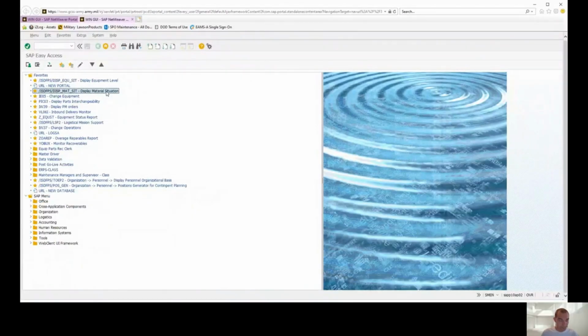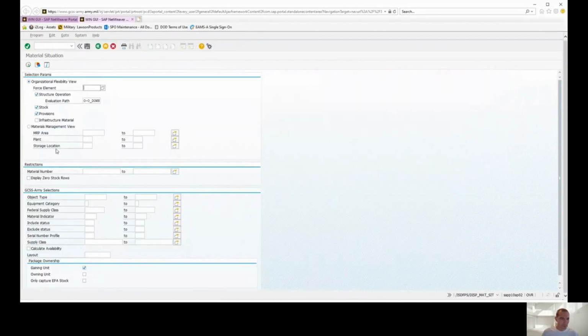So the first thing we need to do is we need to go to our material situation report, right? To be able to know what item we want to actually put on stock, right? So I'm going to go to material management view. I'm going to type in my plant, and I'm also going to type in my storage location, and I'm going to execute.